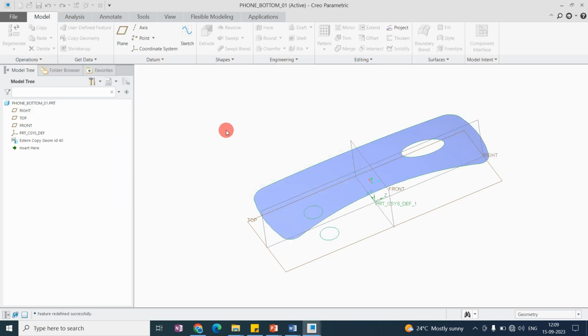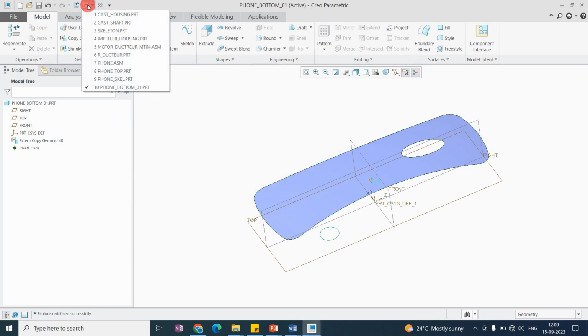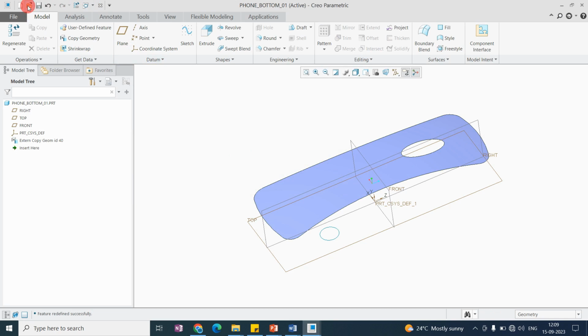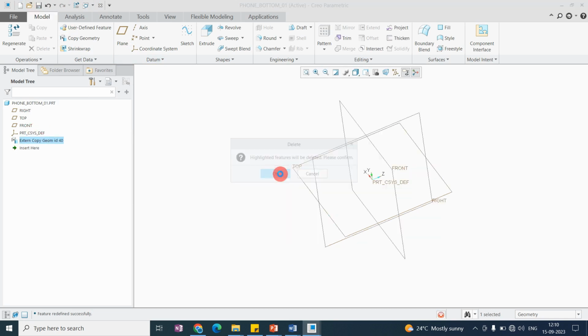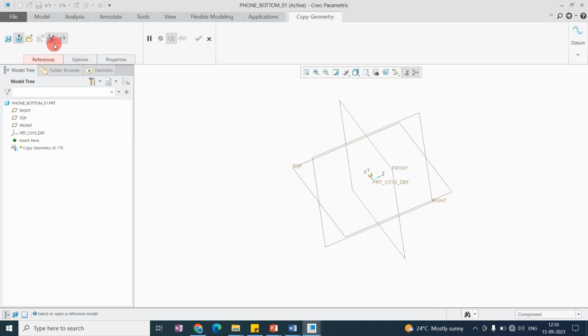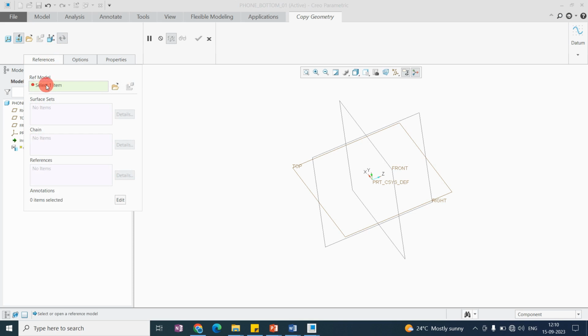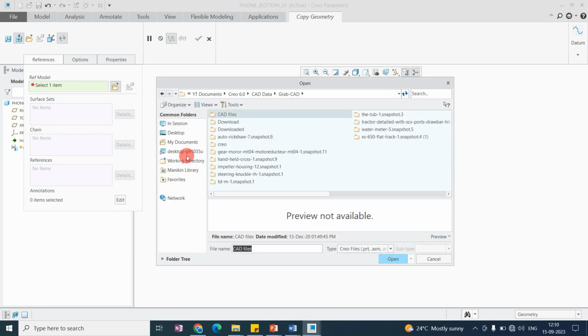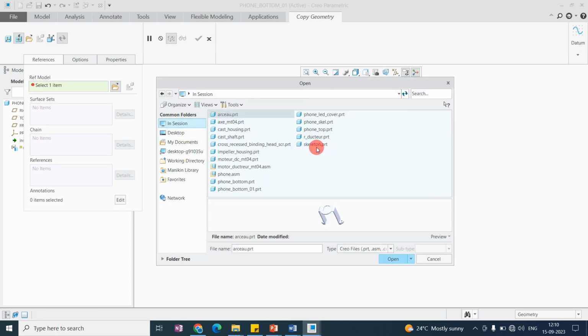Okay, so let's take a different example where we can select. I am deleting this one, and again I am saying copy geometry. Here I don't want the publish geometry, so I'll uncheck this one. Here I need to select the reference part. So I am selecting a different part now.